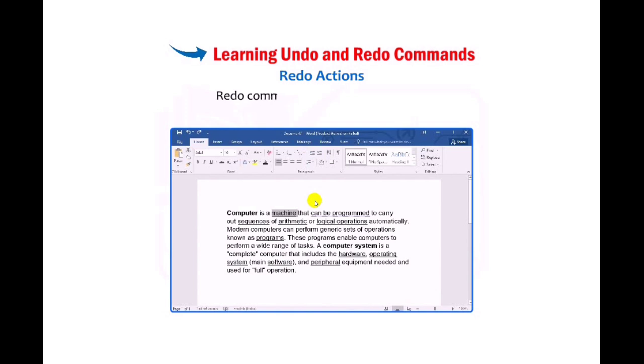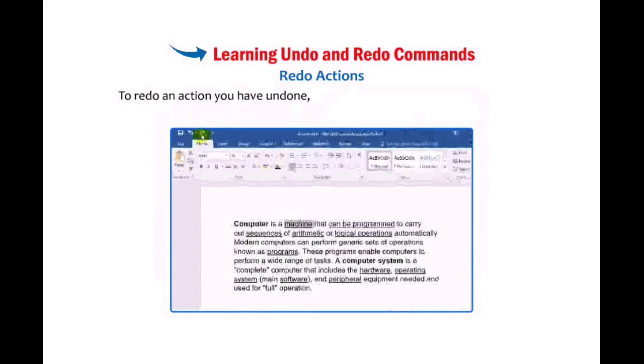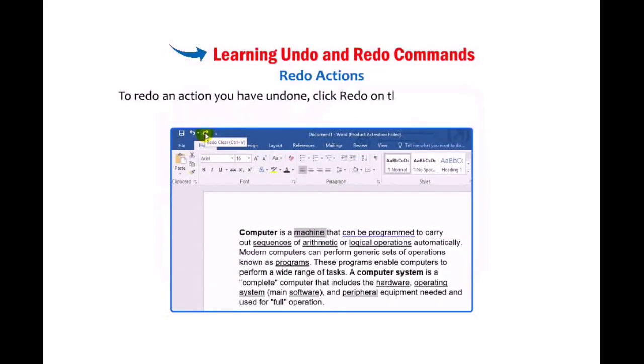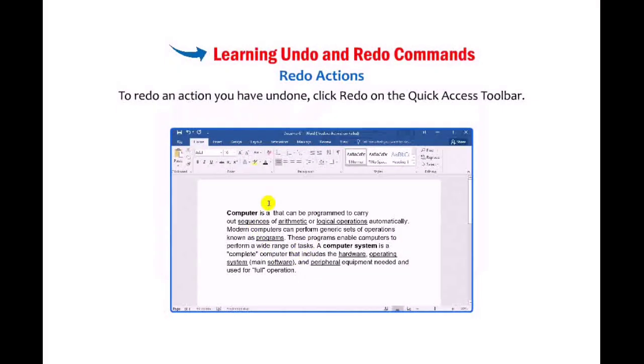Redo actions. Redo command repeats our last action. To redo an action you have undone, click Redo on the Quick Access toolbar.